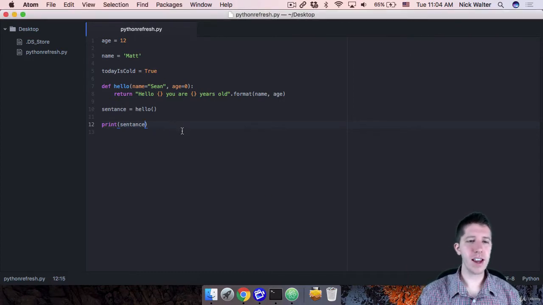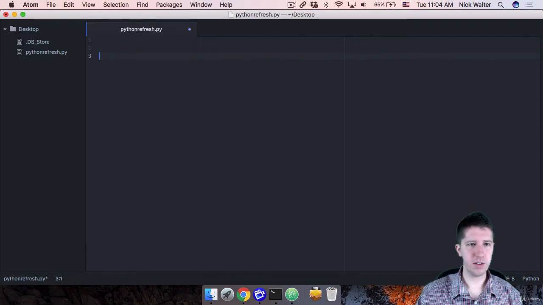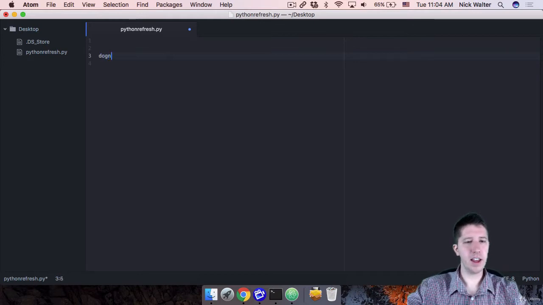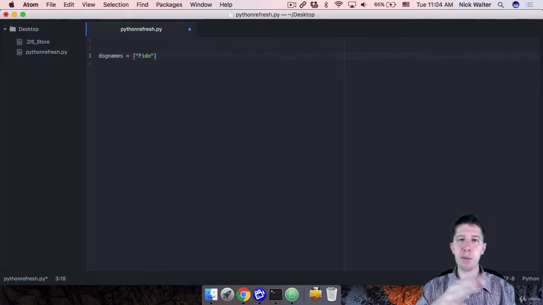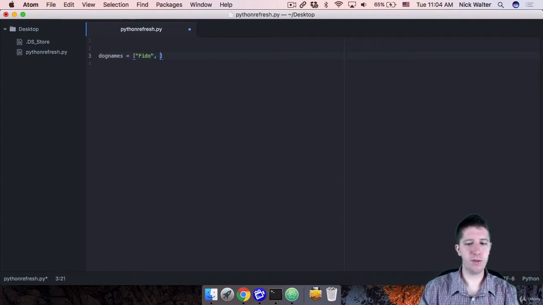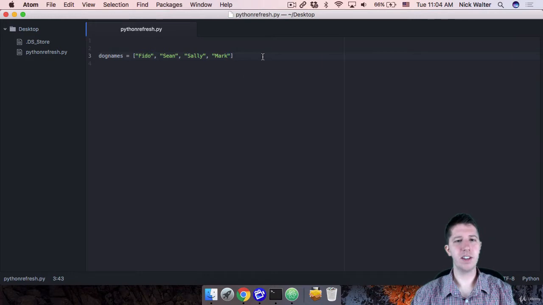So to create a list in Python, let's go ahead and give ourselves some space here. All you do is create a variable name that you want for your list. So if I want a list of dog names, I'm going to say dog names is equal to, and then to make a list I do square brackets like this, and then I just put any sort of value I want in there. So if I do dog names, I might put Fido, and to separate the different items in there you do a comma. So Fido, Sean, Sally, and maybe Mark. Okay, so here are 4 dogs inside of this list.